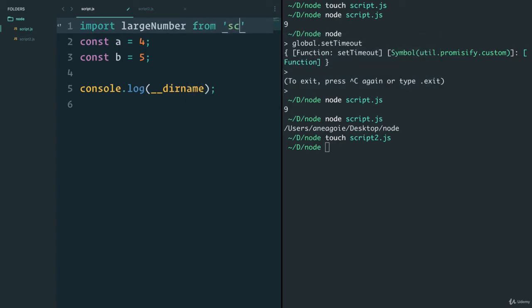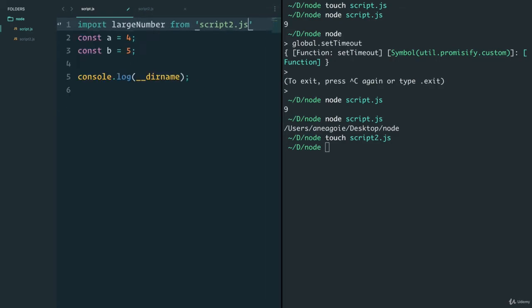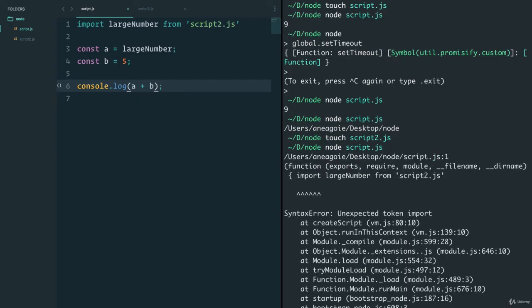from script2.js. Let's make this a little bit smaller. And now I change this to large number, and let's just do a plus b. If I run node script.js, I get an error, unexpected token import.